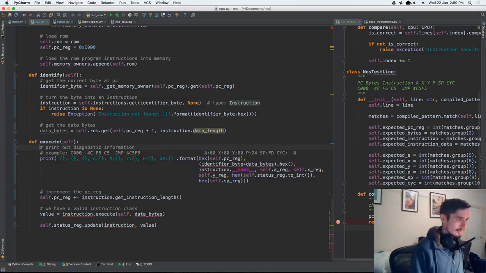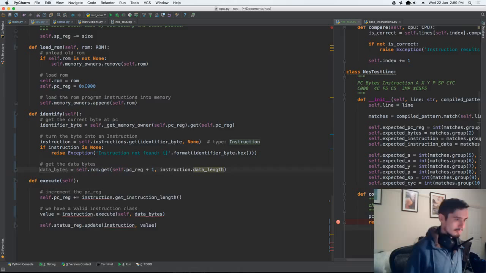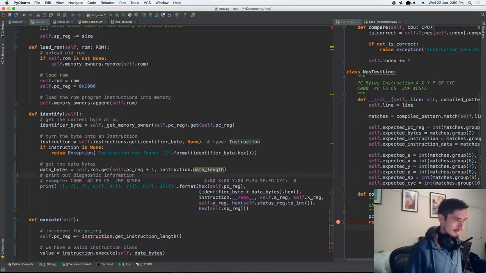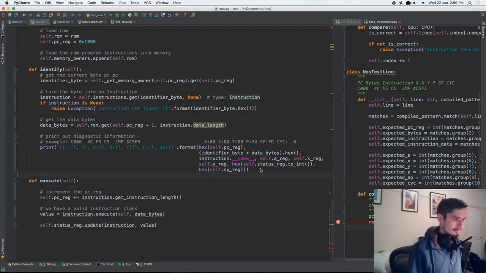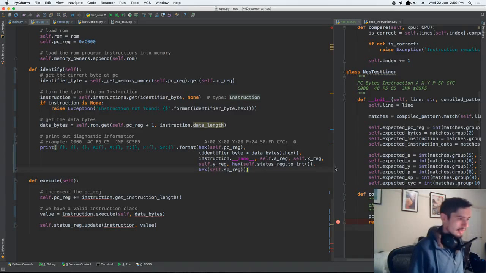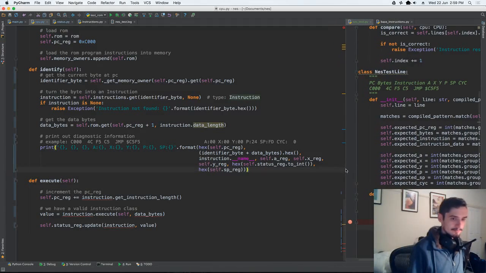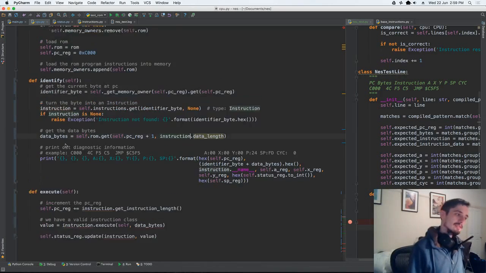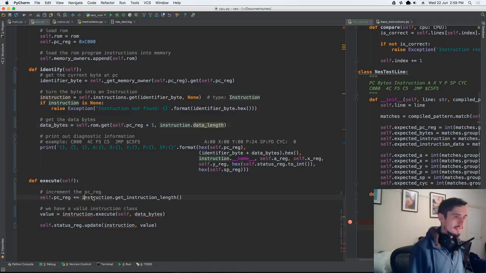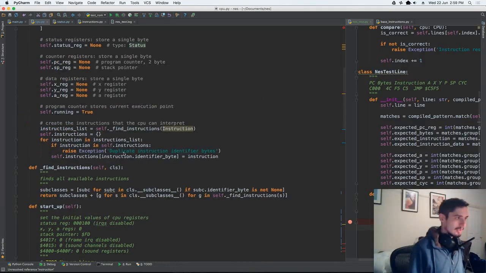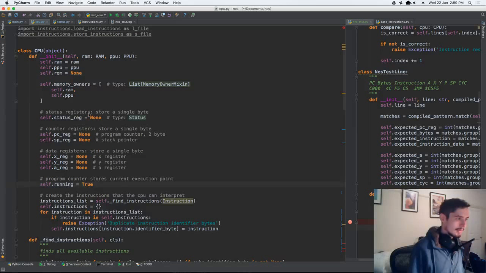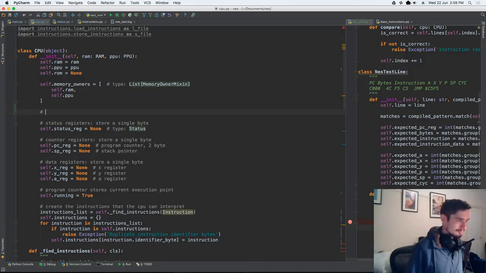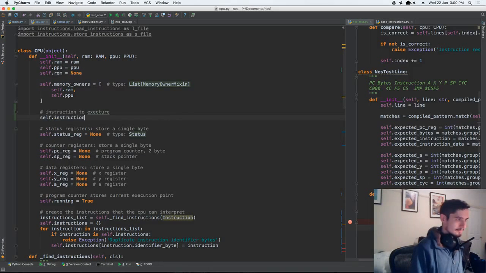So what we kind of want to do, this print should probably go up here. So what we really want to be doing is, yeah, exactly. There's going to have to be some data crossover here, but since the CPU is the same, we can just use self. So self.instruction. Execute.